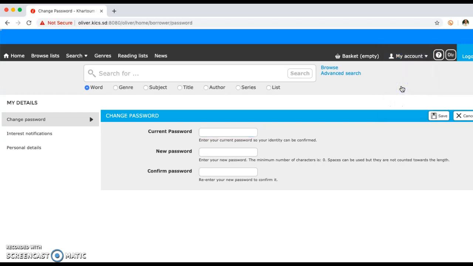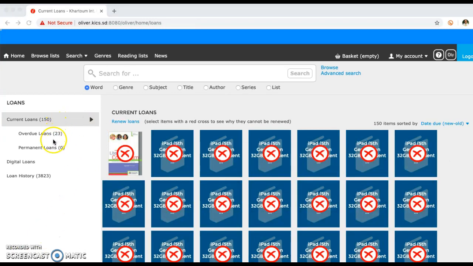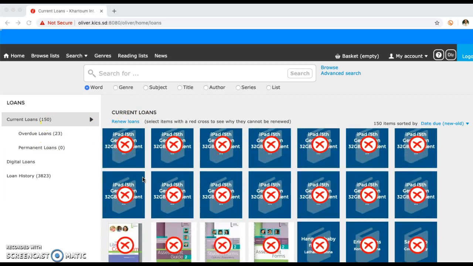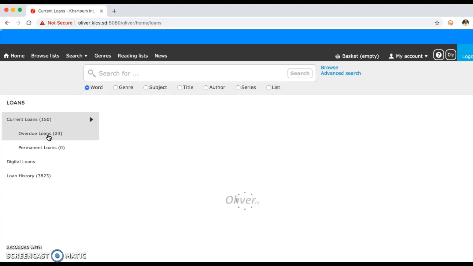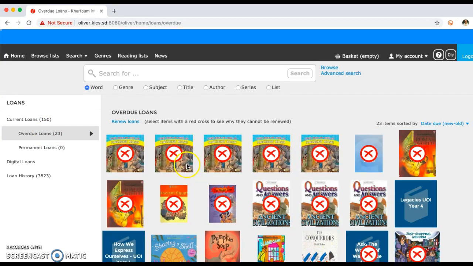So you're going to go to Loans. And on the left-hand side, you see a few options here. This is going to show you first the current loans that you have on your account. And then you can select the overdue loans. So these are the overdue items on your account.